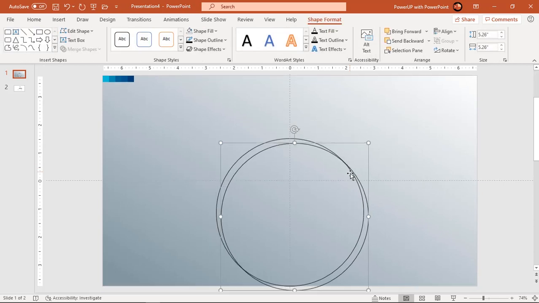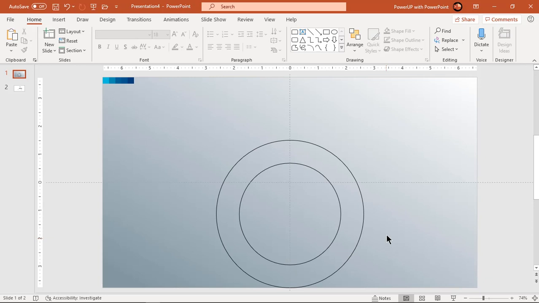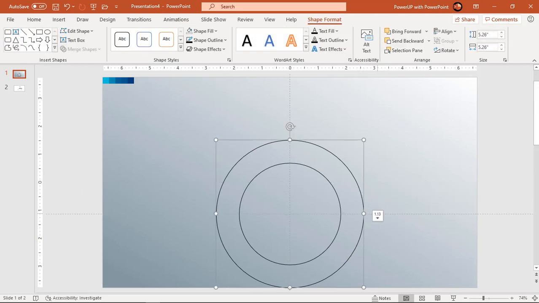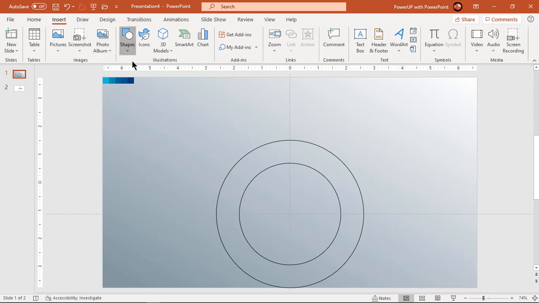Duplicate this circle using Ctrl plus D and reduce its size holding down Ctrl and Shift keys. Make sure both circles are concentric. Now select any one circle and align a horizontal guide to define the circle center. Go to Insert tab and draw a vertical reference line through the center of the circle.